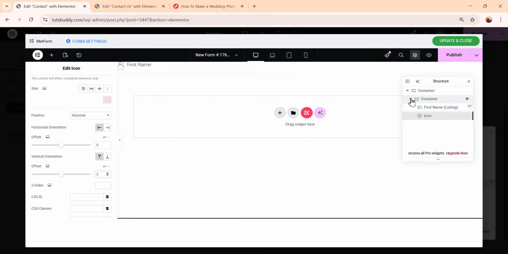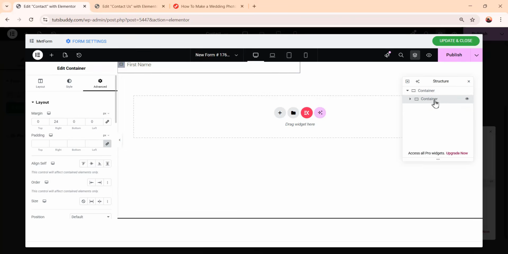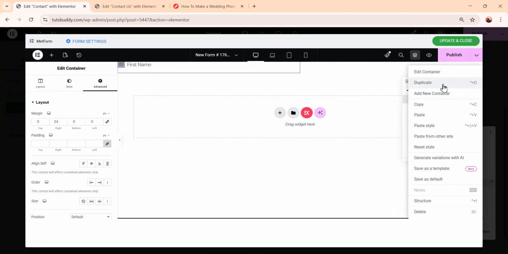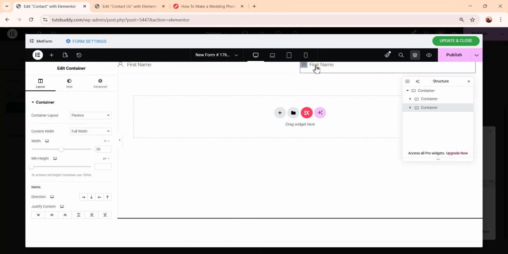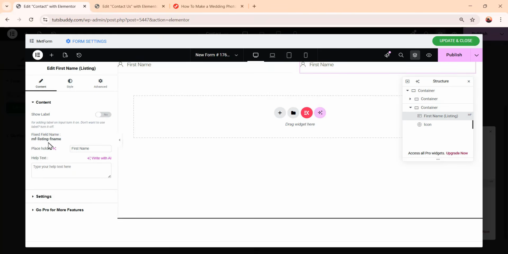So all I'm going to do is close this whole container, select this, right click on it and select duplicate. As you can see, it has duplicated the whole container over here. Now let's go inside this, select this first name, and from this placeholder, I'm going to change the name to last name. Okay, perfect. Now this whole 2 containers are done. Now let's close both of these containers.